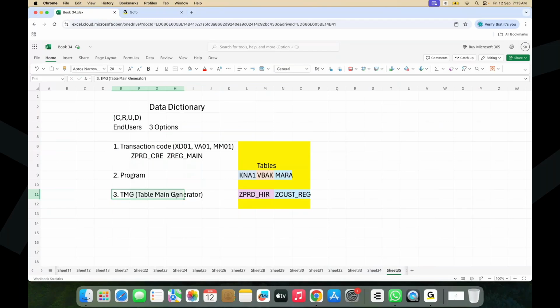So transaction code and programs, slowly in our coming classes, we will come to know how these tables are linked to transactions or programs, and how we can maintain data by using these two options.